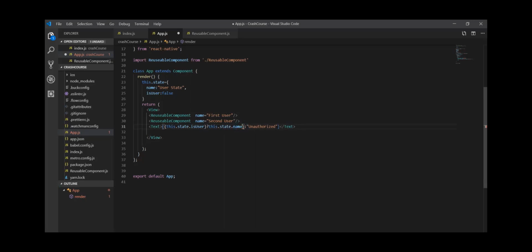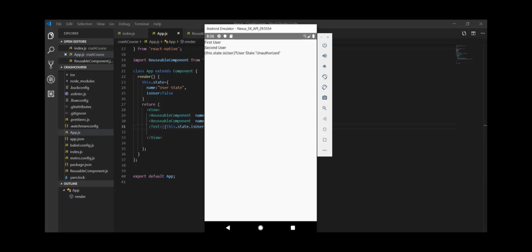Just remove this. That's fine. Let's see the output. Here you can see it is showing unauthorized. So at user it's false, so it is showing unauthorized.